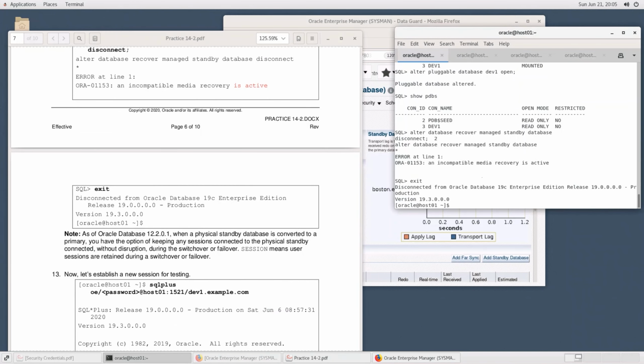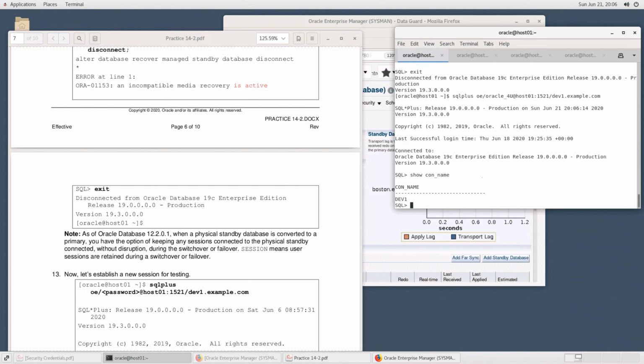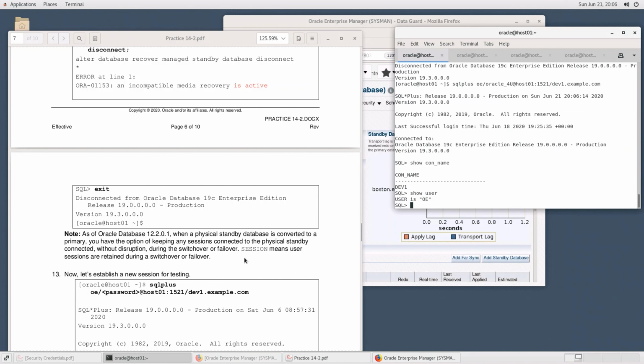Now we're gonna establish a session for simple testing. So we will use SQL Plus, OE user at host 01, port 1521, and dep1.example.com. So show current name. My current location is dep1. The current user is OE user.